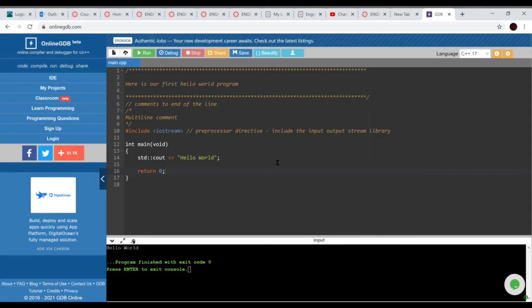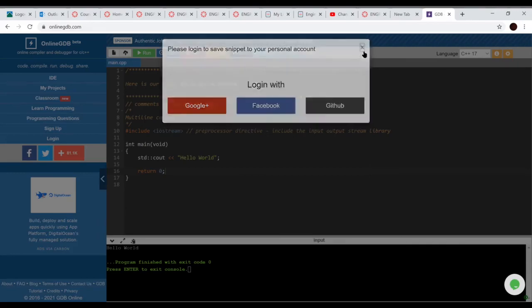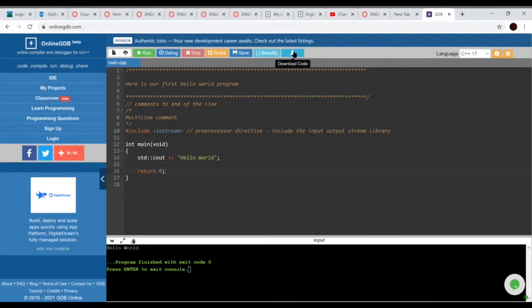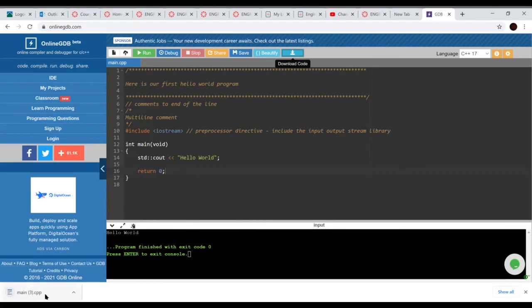If you do need to get your file off of the cloud space, you can go ahead and save it here. It's going to want me to log in to save it. And then to get it back, I can just click on this download code. And then you can see that my main.cpp, this is my C++ code file, is now downloaded here at the bottom of the screen.